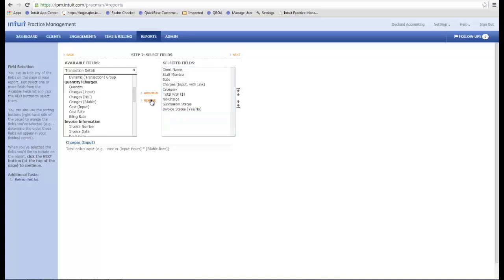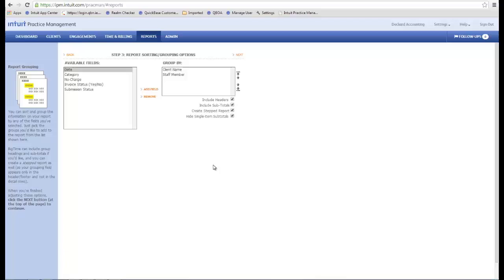Once you've added your desired fields, you can use your sorting buttons on the right-hand side to arrange those fields that you've selected. You can determine the order that they will appear on the report by simply highlighting it and then moving it up and down on the report. Then click Next. Next, we have your sorting and grouping options.